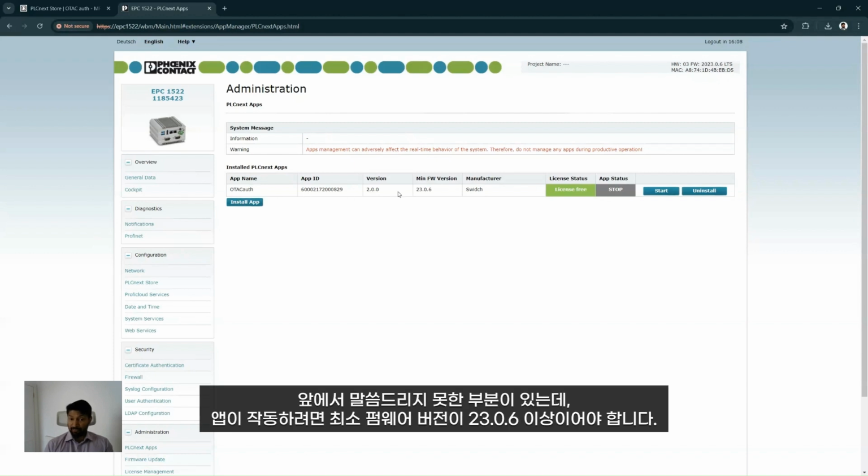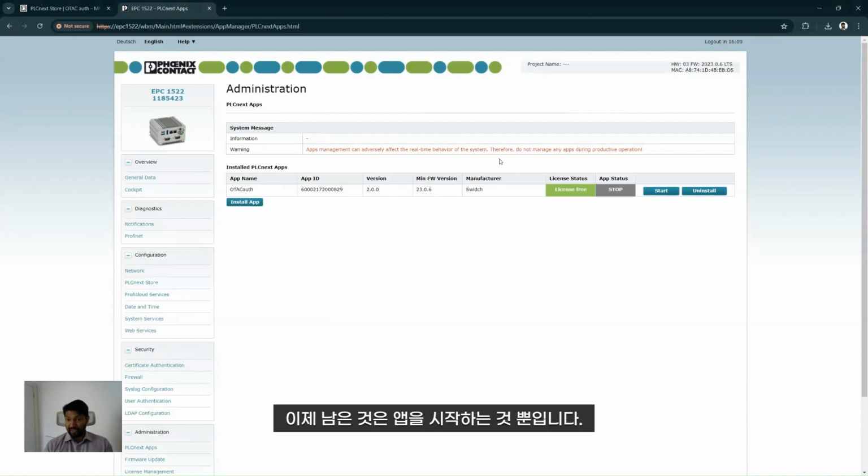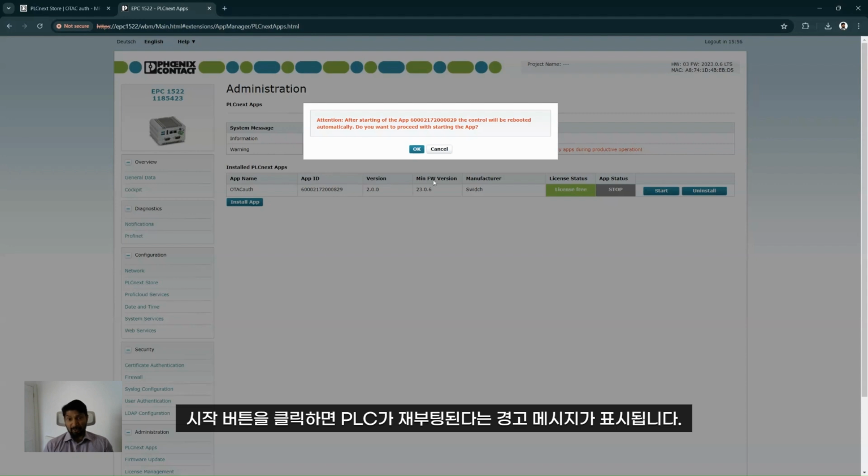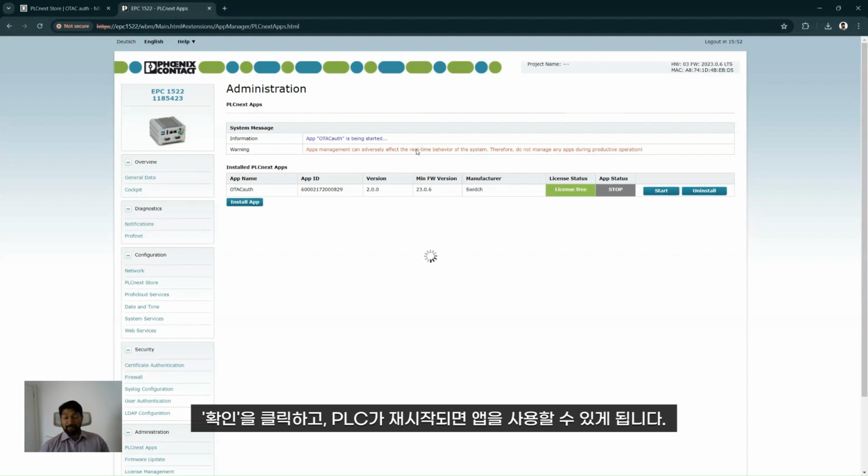Now, one thing I forgot to mention earlier is for our app to work, we need a minimum firmware version of 23.0.6. Now, the only thing remaining is to start this app. Once you click on the Start button, it'll give you a warning that your PLC is going to reboot. Click OK. And once the PLC has restarted, the app would be available.